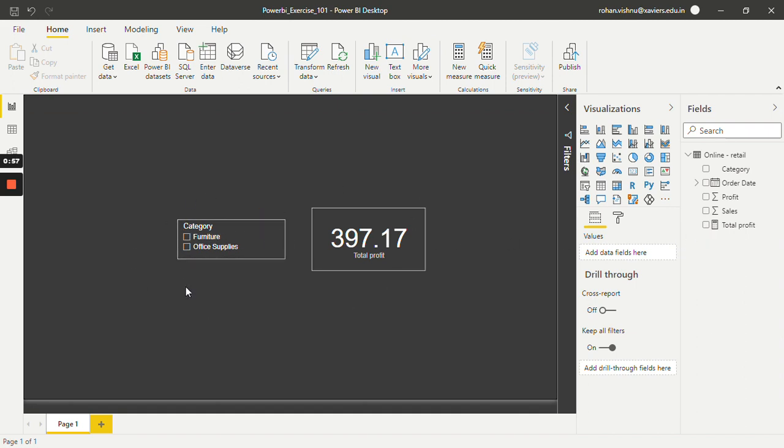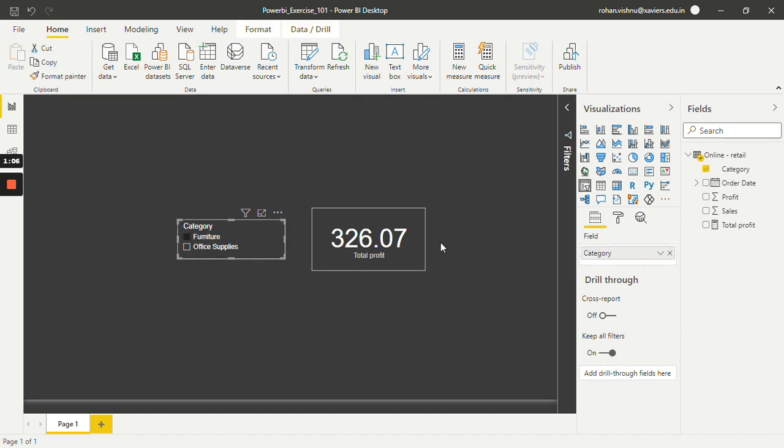Now let's say we want to find out the total profit generated by only the furniture category. So what I will do is I will just select furniture from this slicer, and as you can see, the total profit is 326.07 for the furniture category. And if you go for office supplies, then the total profit is 71.10. So in this way, we can use a measure with a slicer in Power BI.